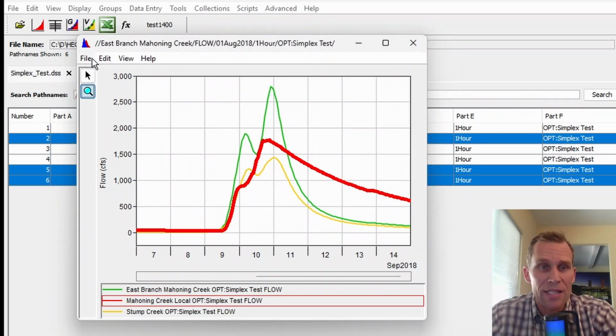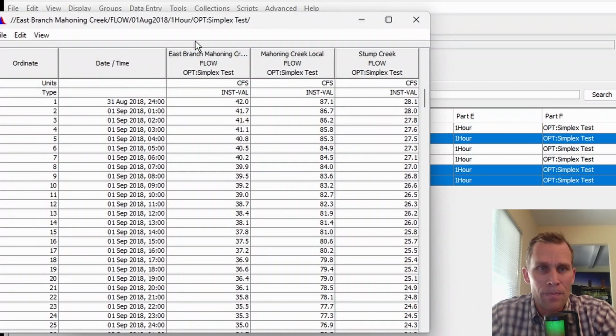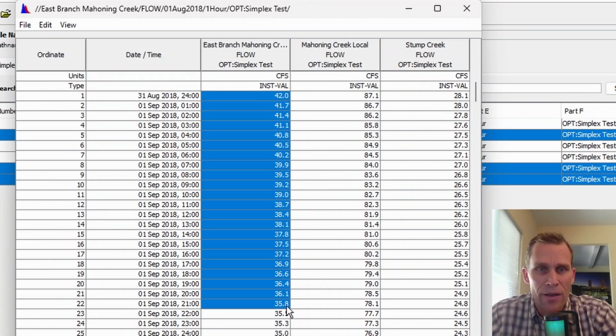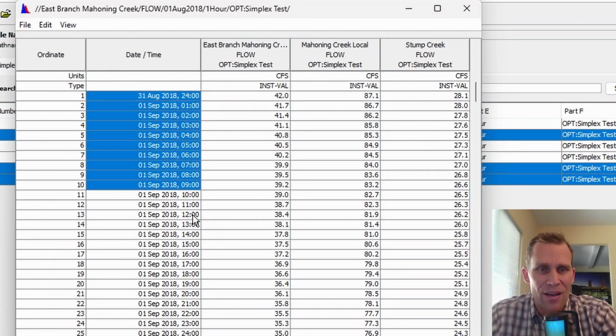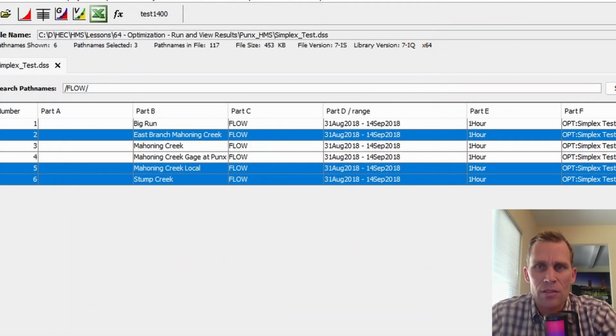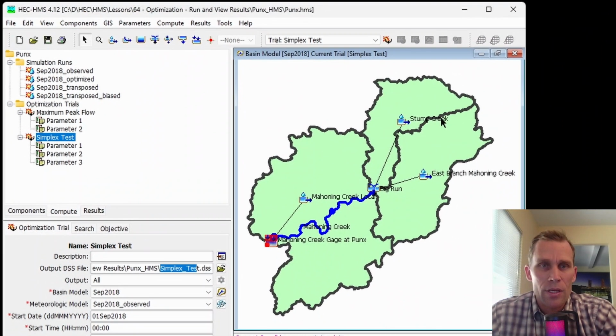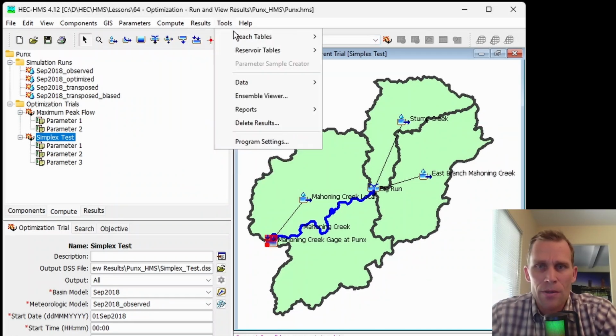If we want to look at the data that makes up this plot, we can go File, Tabulate, and that way we can see the actual values for the outflow for all three subbasins, for each hour of the simulation. All right, well, that was it for this lesson. We talked about running and viewing results for optimization trials. That required selecting an optimization trial, running the results, and then viewing the results either through the results menu up here, the toolbars, or the Watershed Explorer.